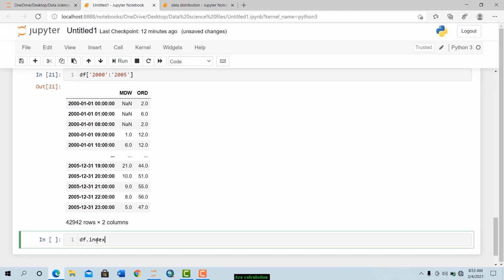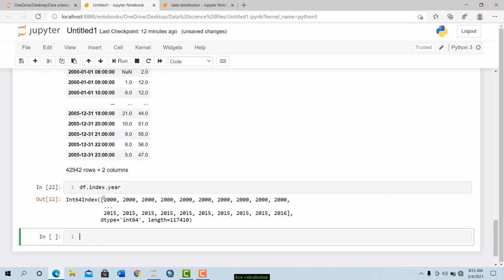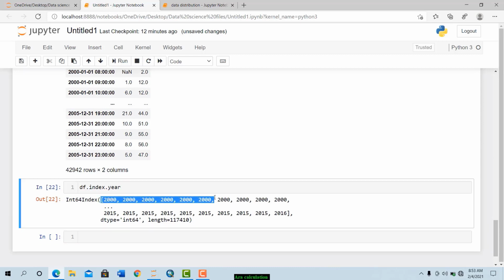df.index.year gives the year by this thing. Now let's see this. See, now here are all the years from this data set. You can also extract all days, day, day.